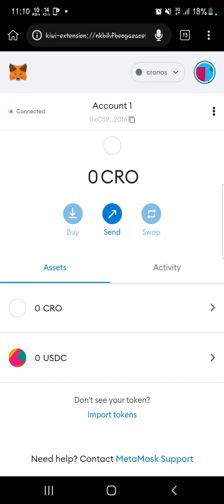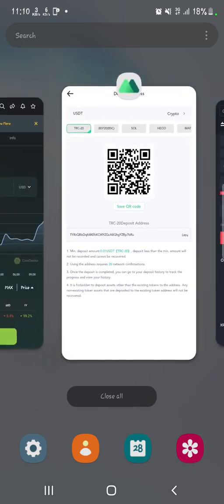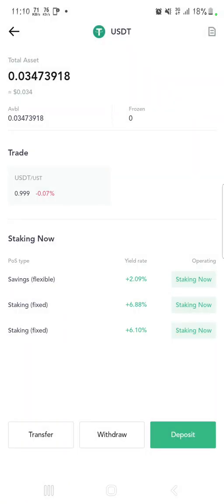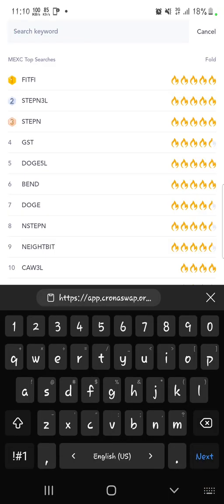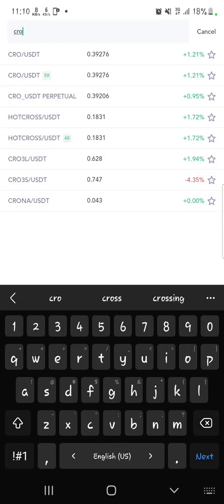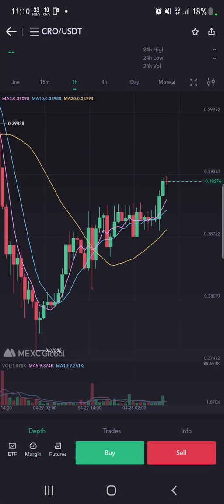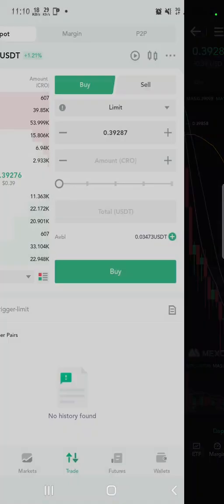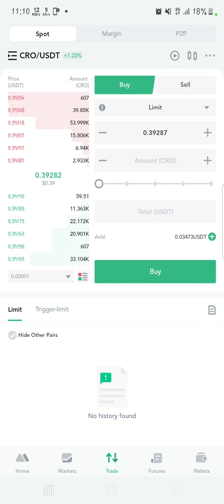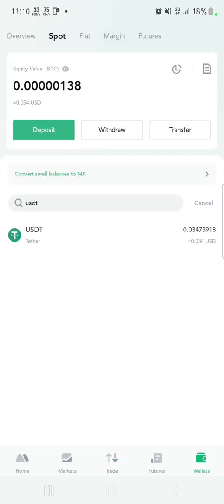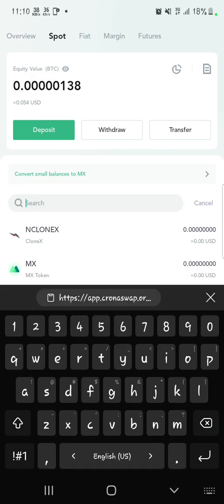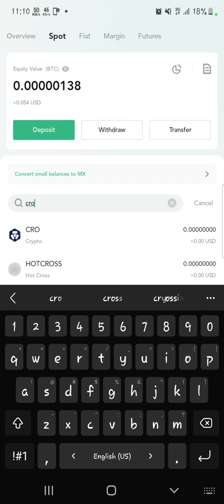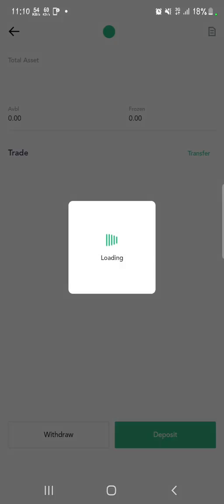Then from MEXC Global, you are going to swap USDT to CRO. You just type CRO here. You see CRO USDT. So you buy CRO with USDT. If you have USDT on your MEXC Global now, just buy CRO with your USDT. Once you have bought the CRO, you would come to the wallet area of your MEXC Global or whatever exchange you are using. Then you send the CRO out.